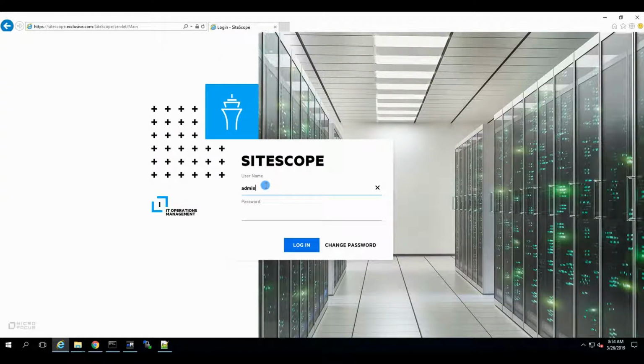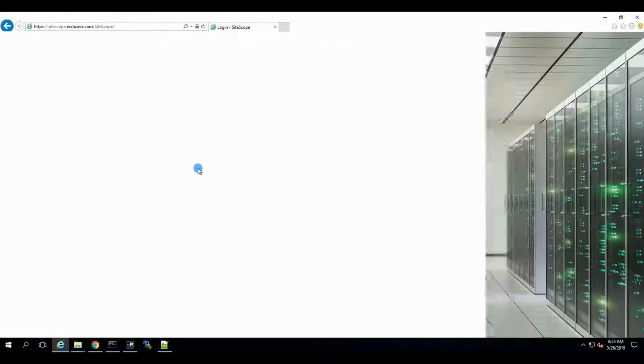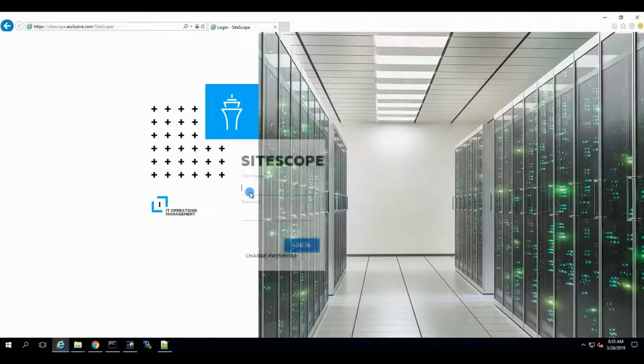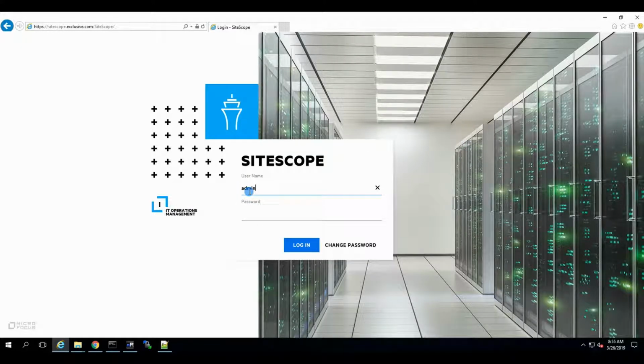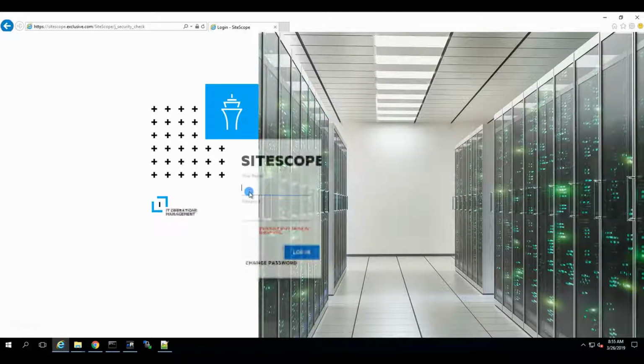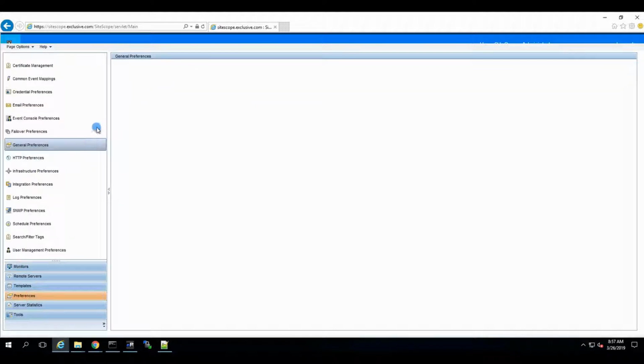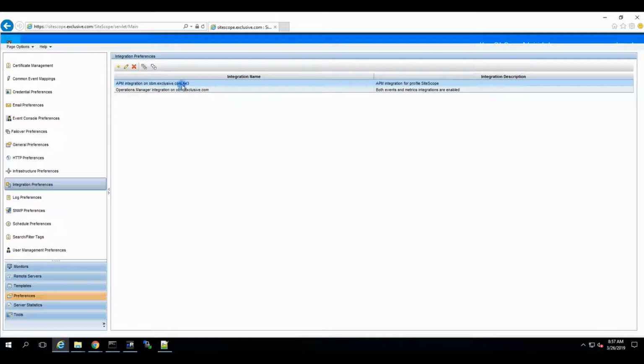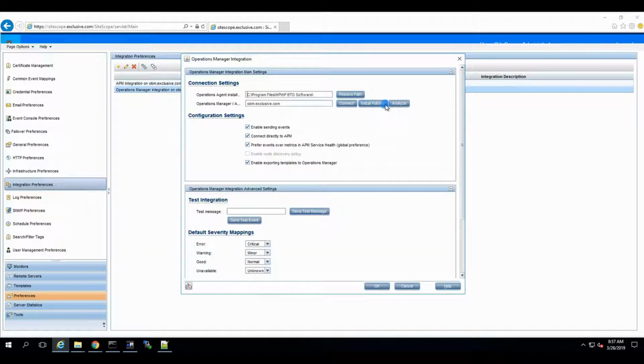Let's do just that. Log into SiteScope. Okay, page unavailable. Yeah. Just need to remove that. Log in. Go for it. Come on. Okay, here we have to go to preferences, integration preferences, open these, and we will go and install the policies.